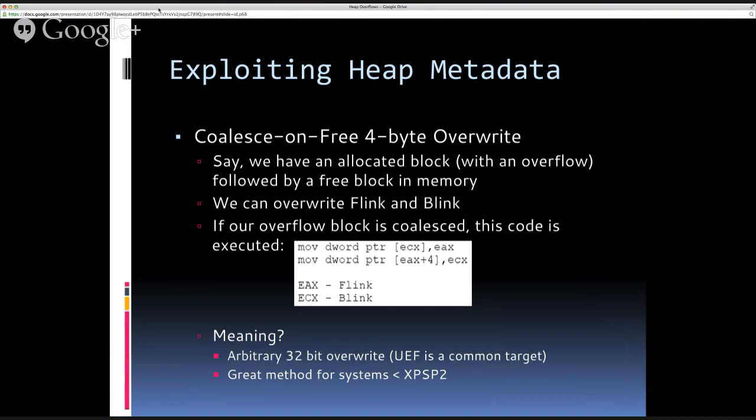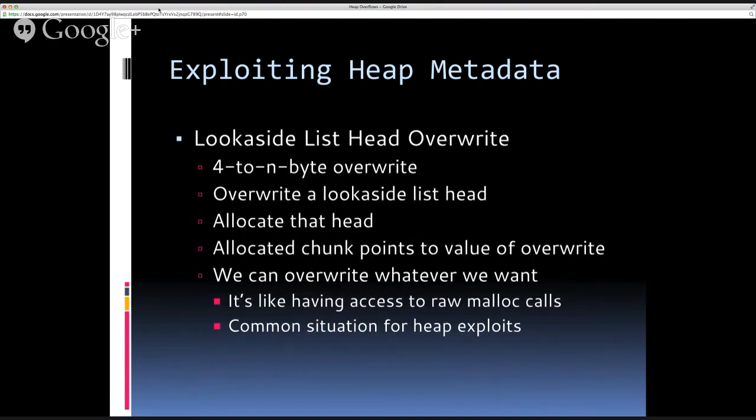So this is, like I said, specific to systems. This is great for systems before XP Service Pack 2. Things get a little different on later systems, but there are similar things taking place in those later systems. So this general concept is basically the same on other systems. All right. So that's the coalescing case.